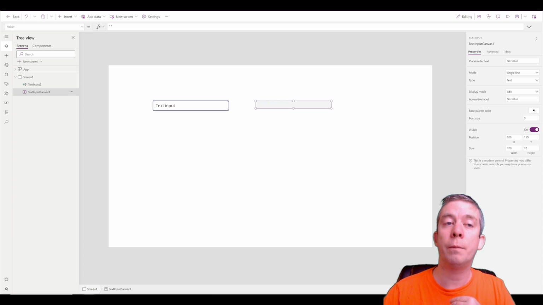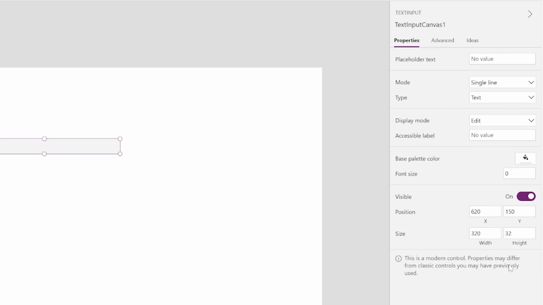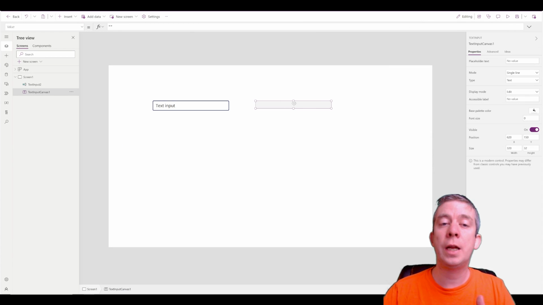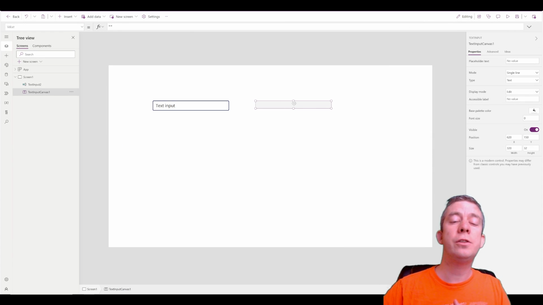They even put a little note here: this is a modern control. Properties may differ from classic controls. A lot of the properties are not there. The way you do things changes, the way choice fields work. There's a little bit of difference between classic and modern.